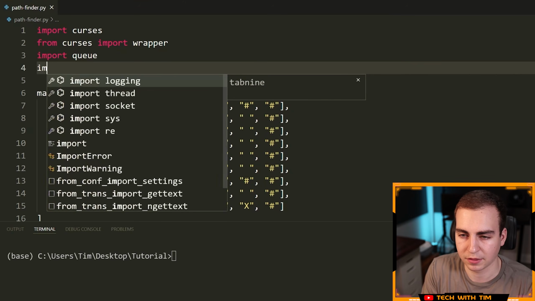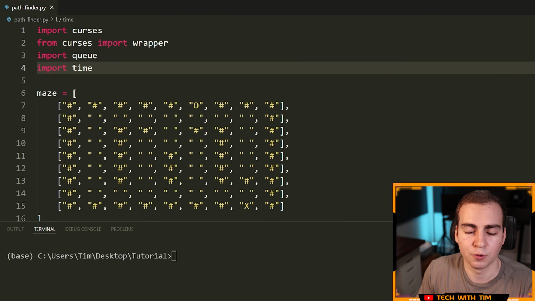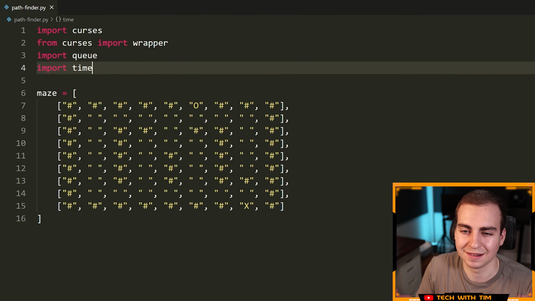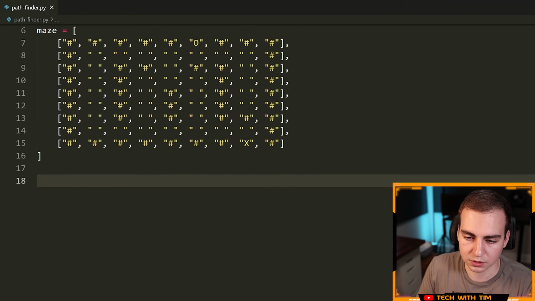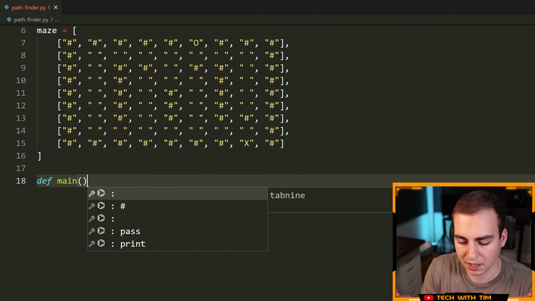This is built into Python. You don't need to install it. And we're going to import time just so we can implement a bit of delay here in this program when we start actually trying to visualize things. For now, though, I want to show you how the Curses module works. So what we need to do here is define a main function.